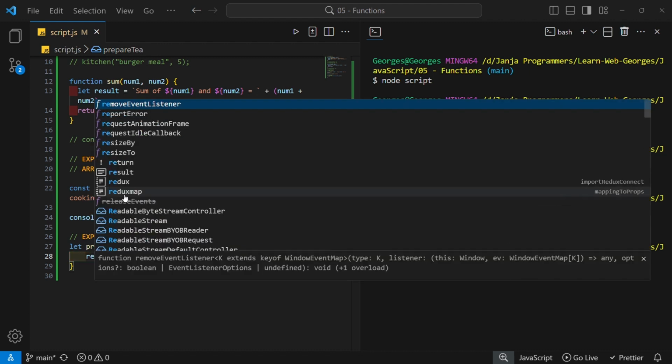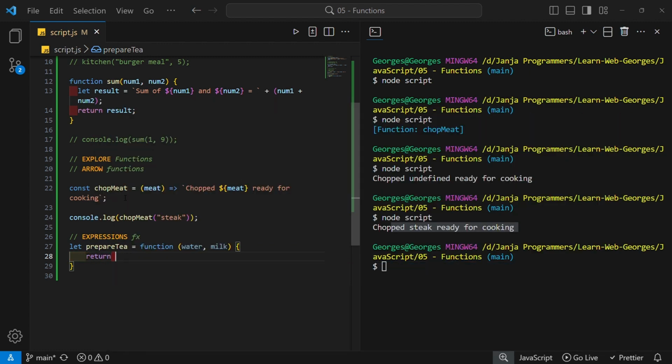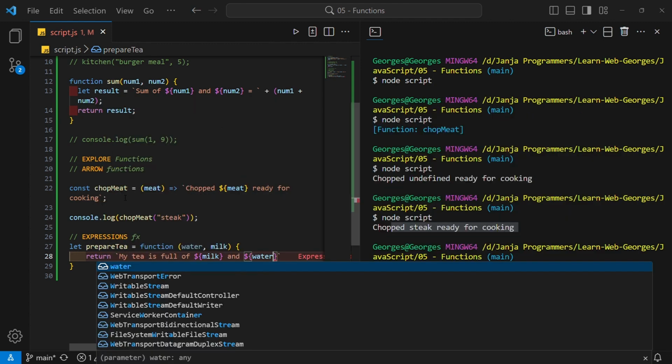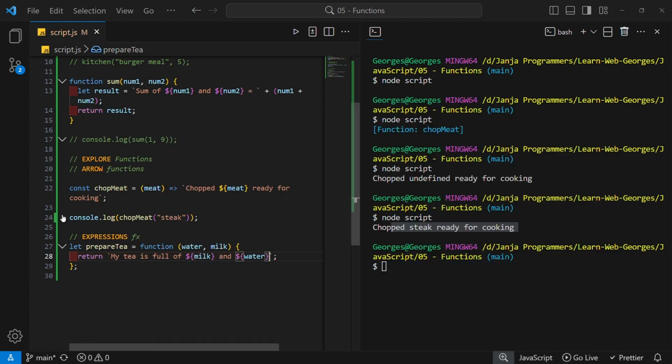Here we can return, let's say, a string. And in the string we can say, my tea is full of milk. So you can just pass the milk variable here using the $ sign and the curly brackets. Say the milk, and we can also pass the water. Say, my tea is full of milk and water.